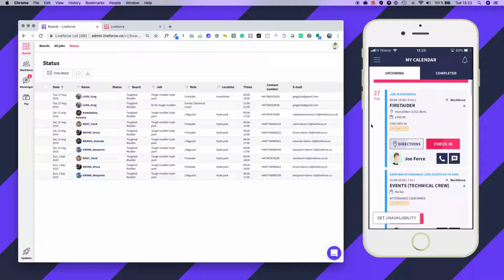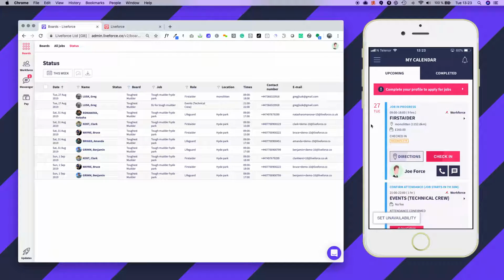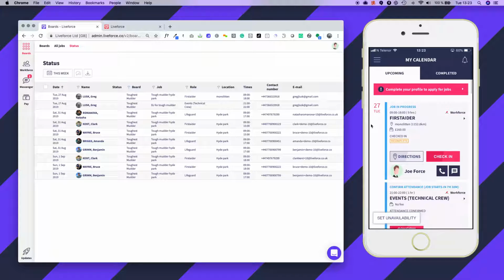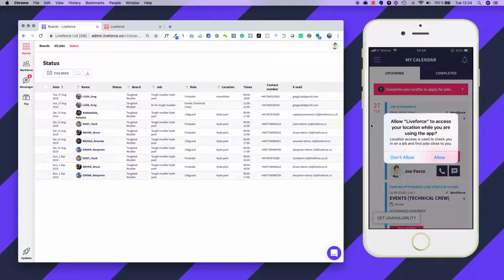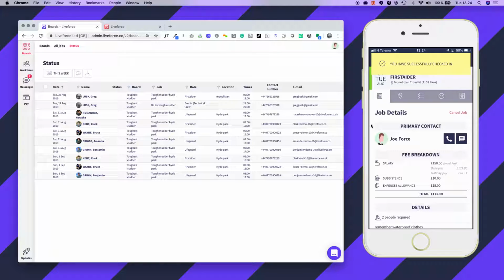So just to show you over in the crew app here, Greg will first check in. Greg's arrived on site. He's less than 500 meters from the location you've set on the job ad. What he sees is this big red check-in button prompting him to check in. So he presses that check-in button. It's going to ask for access to his location. It checks in, and he gets the message that he's successfully checked in.